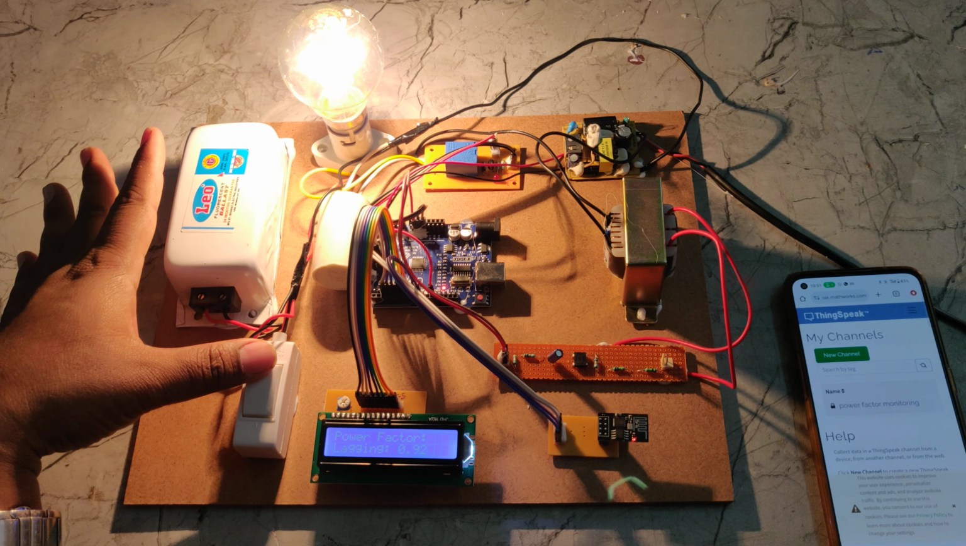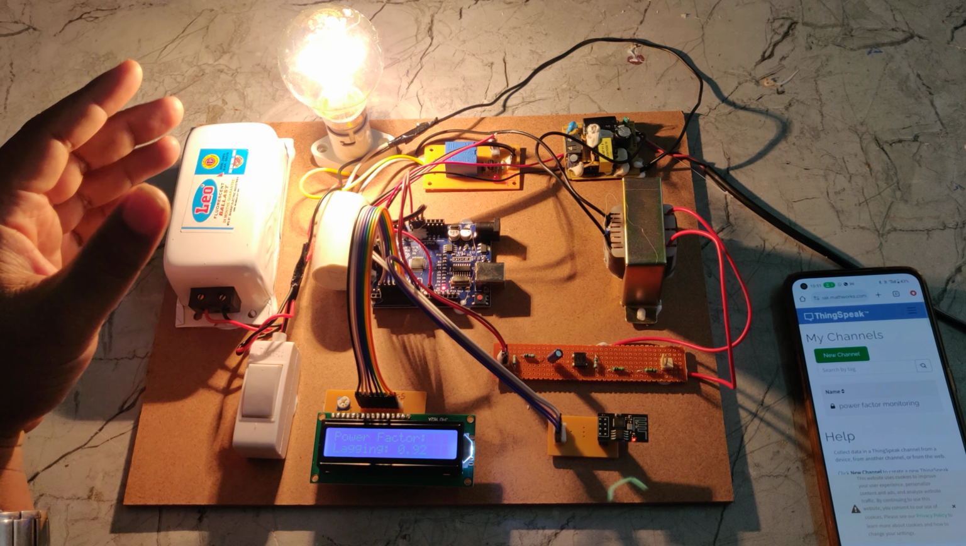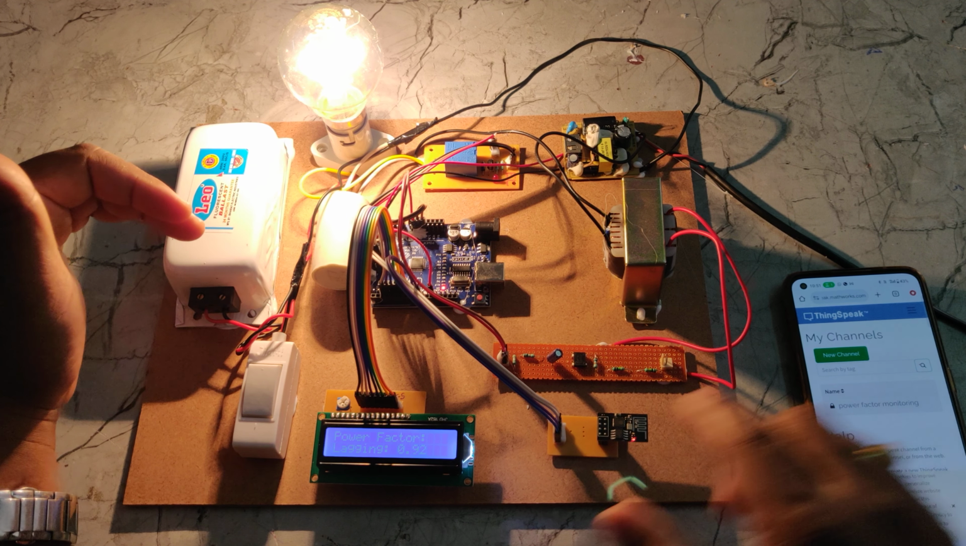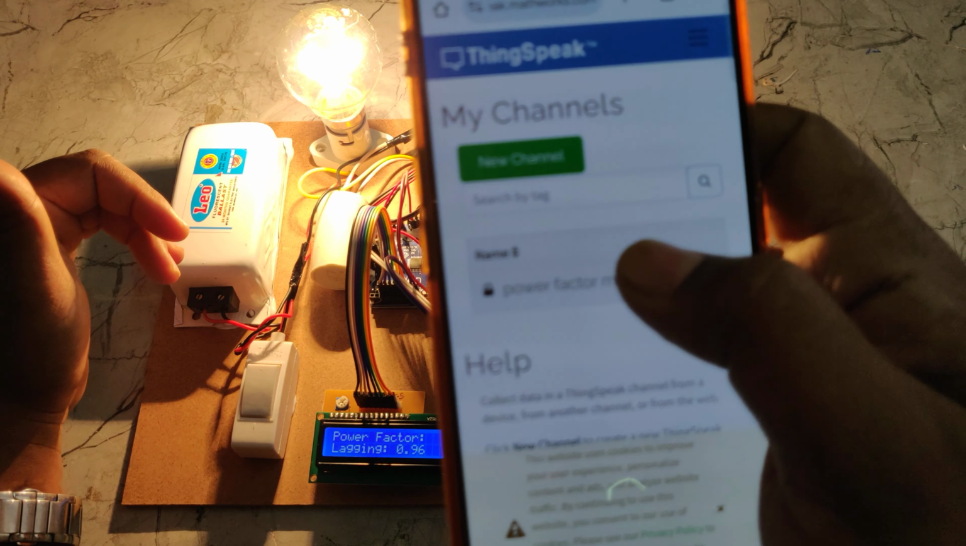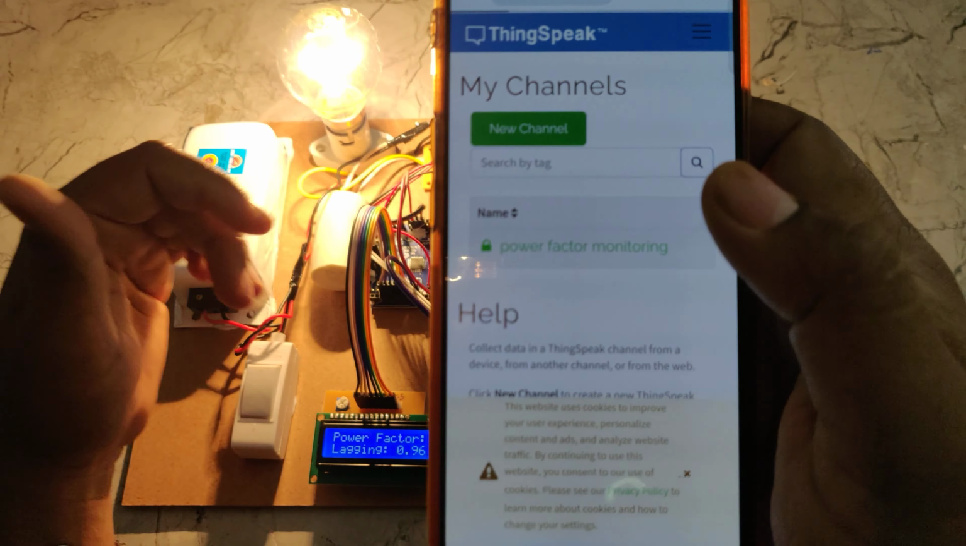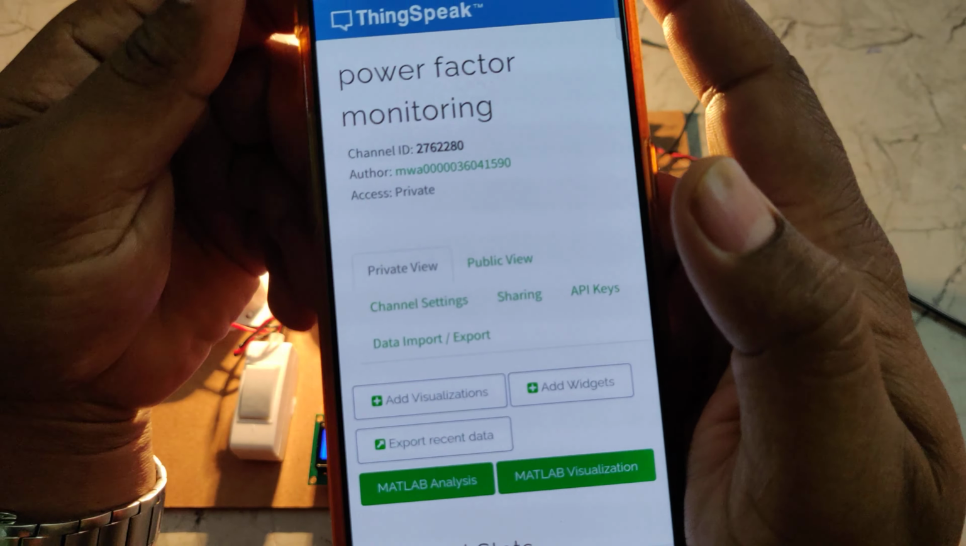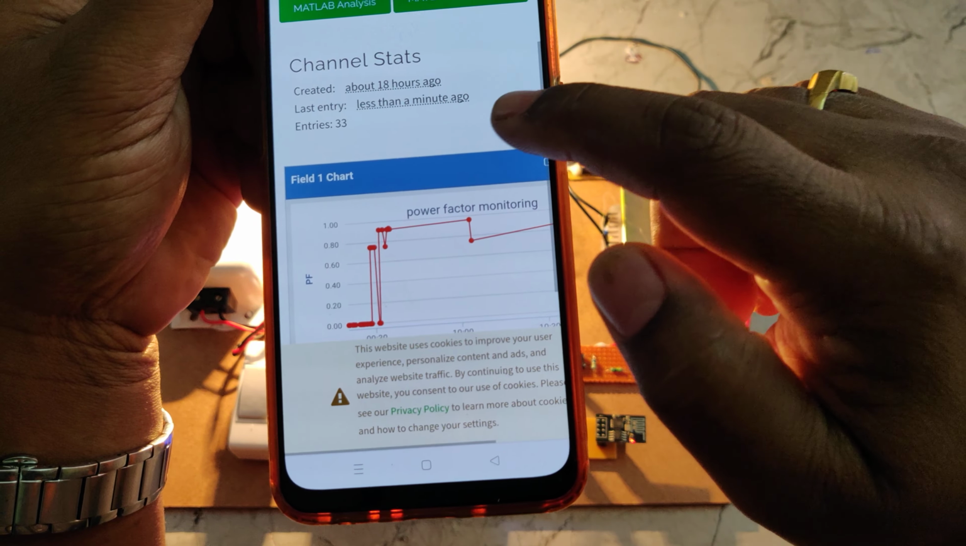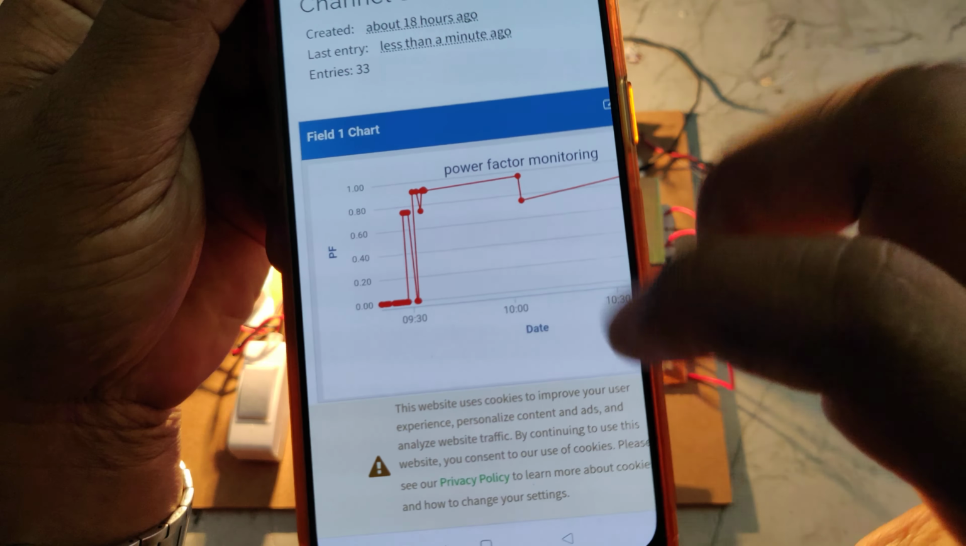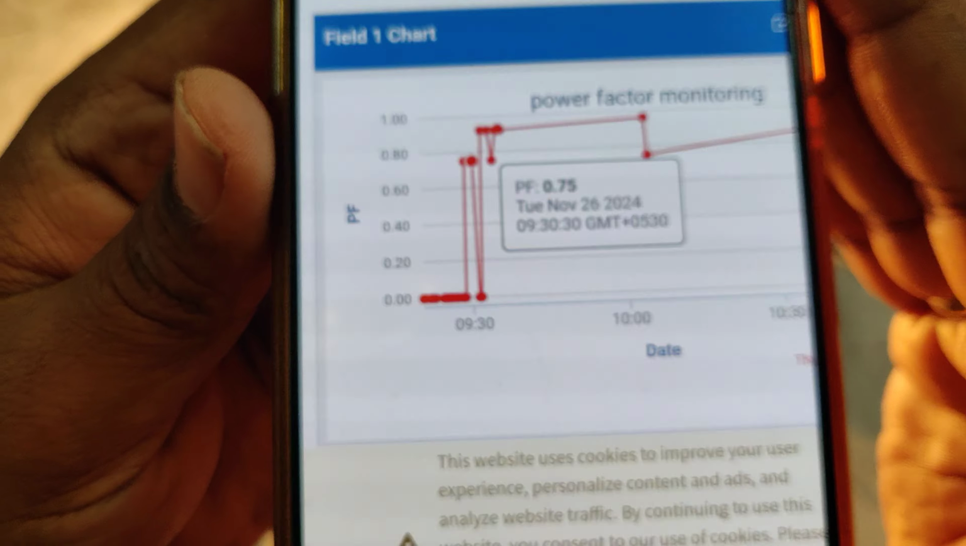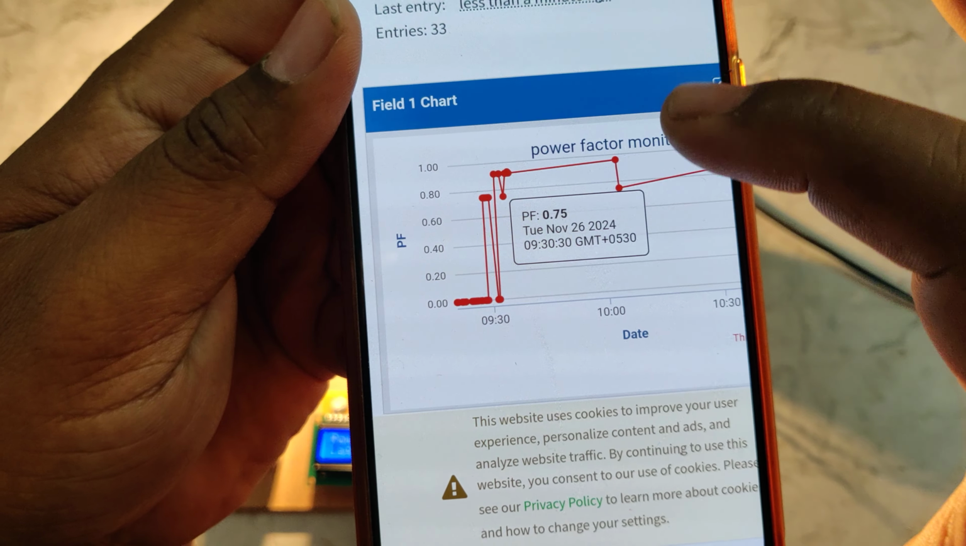And now when we add the inductor in series, the voltage will be divided, as when we are connected in series. So before that, go to Thingspeak. There we can see the power factor values which are plotted here. By clicking on the dot, we can see the date and time along with the power factor values.